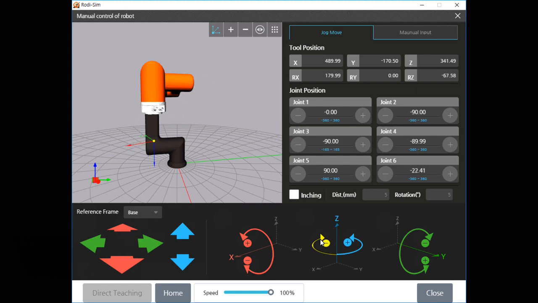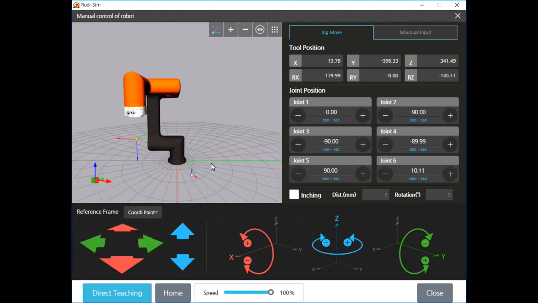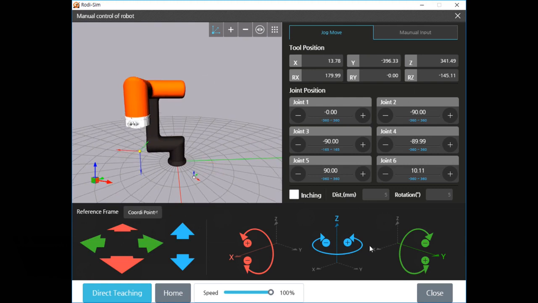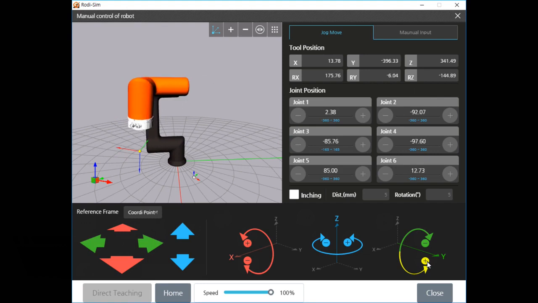And next, let's change the reference frame and rotate the robot again. In this case, the robot will rotate again as you command, but the rotating axis and motion of the robot differ from the previous one.